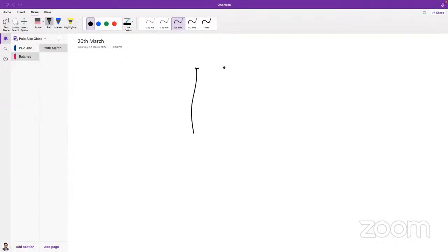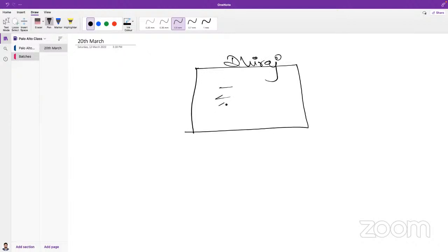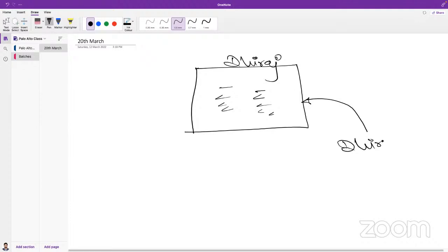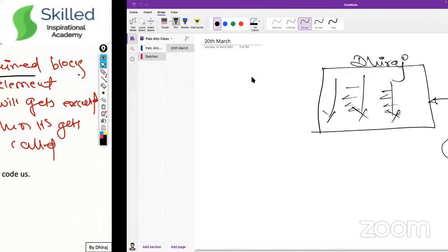Let's consider that you have a box, and the box name is Dheeraj. It means I will respond when and only when someone calls me. Getting me? So if I'm calling the name, then I will execute whatever is there in this box, right? So it's a self-contained block of the element which will get executed when it gets called. This is the basic definition of function. Let's move ahead with slides now.